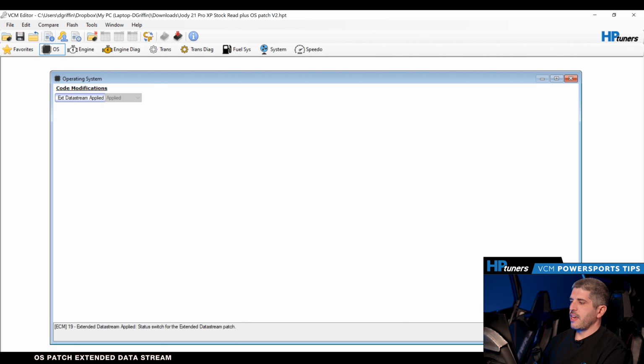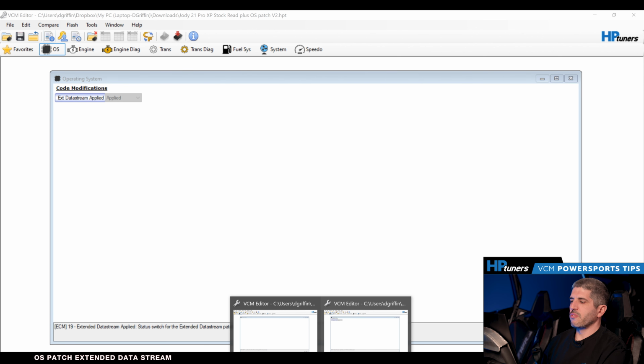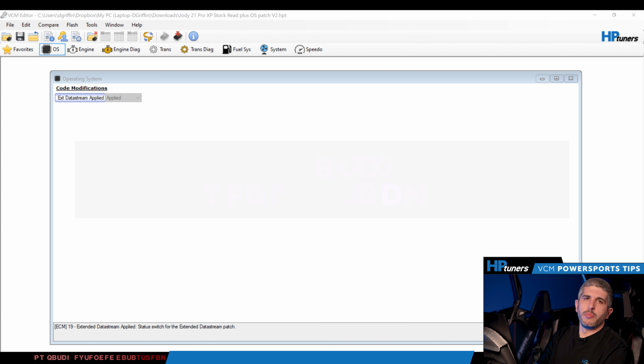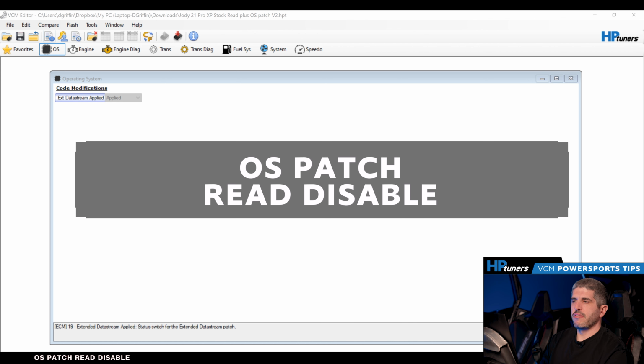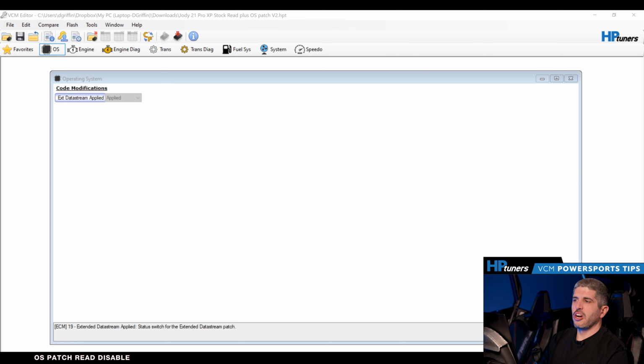We also have a patch for read disable. So on the Polaris machines that don't have the virtual reads, you can actually go in and apply a read disable operating system patch. That makes it so somebody else can't hook up to the machine and read your file out. For the guys that put in all the time developing their calibrations, getting EOs, et cetera, you don't want somebody to read that out and tamper with it. So that's an important note to know right before you even get started.